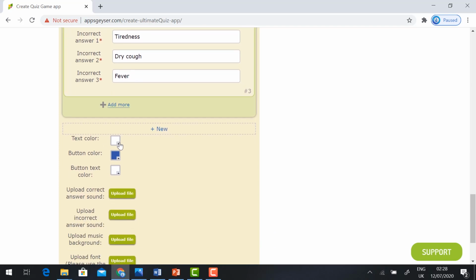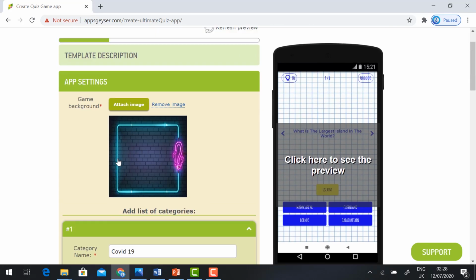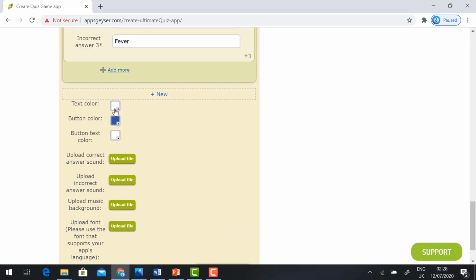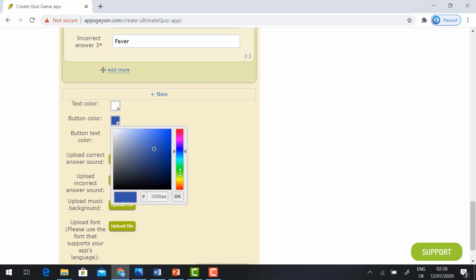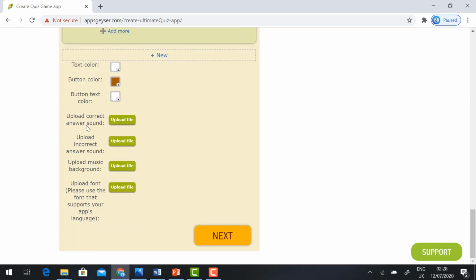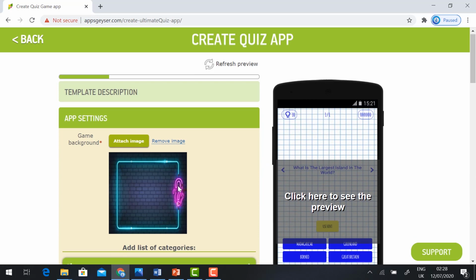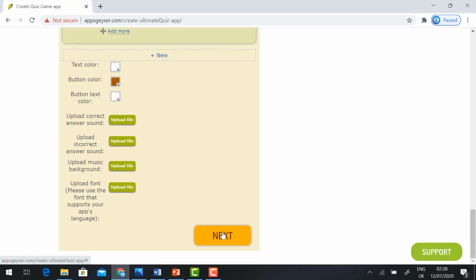And you can choose the text color and button color. See, our background is black, so I have chosen text color and button colors. You can choose whatever button colors you want. If you have a correct answer sound, for example audio files, you can upload them. For incorrect answers you can give audio files, and background music also you can add. Yes, I am almost done with the template creation. I just click next.